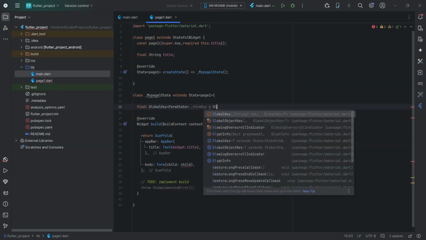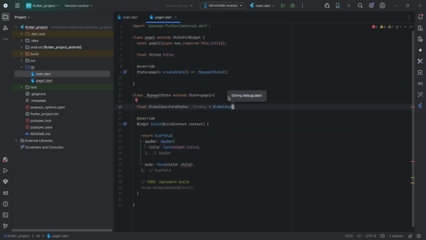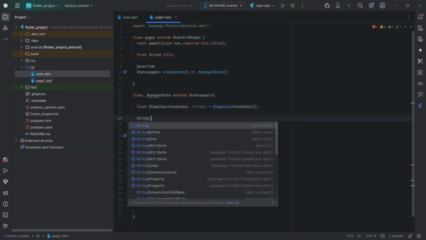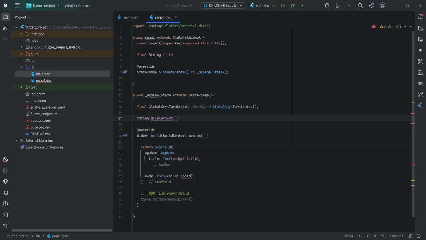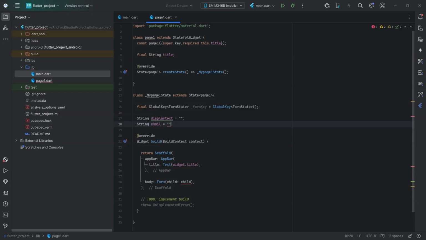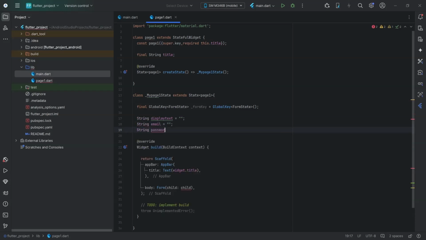So what I will do is, I will create two text form fields, one for email and one for password. On button click, I will display both those values inside a text widget. So for the text widget, I will use String displayText equals empty string. String email equals empty string. String password equals empty string.